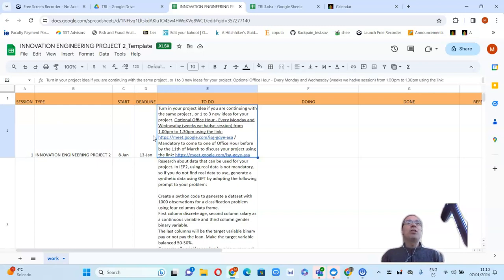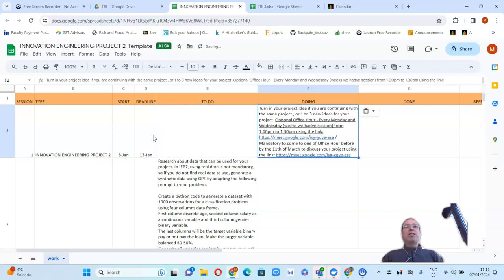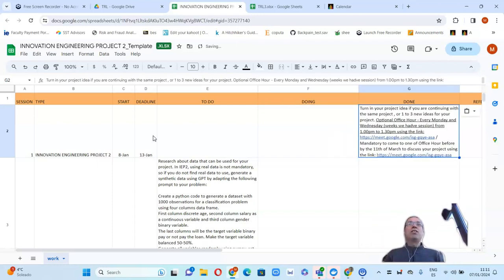Every one of you will receive a link for a specific Google Spreadsheet that I'm going to share specifically with you, with your name on it. And what I want is that you cut, Ctrl X or Command X, and paste the task to doing. So when you start doing it, you put it in doing, and when it's complete, you say done.